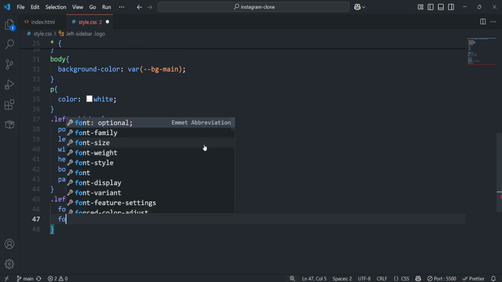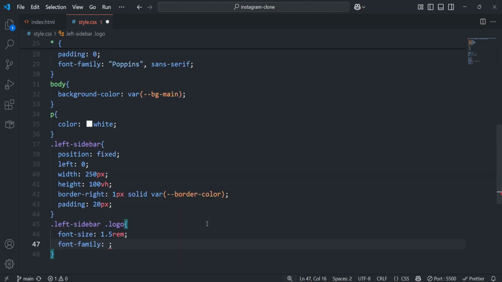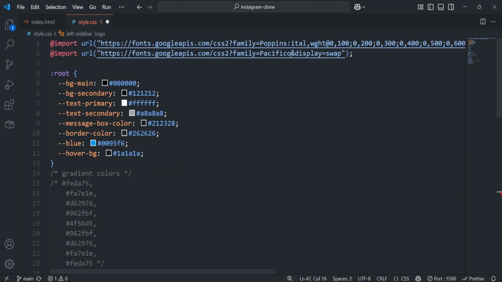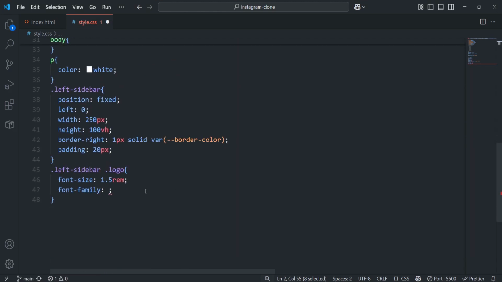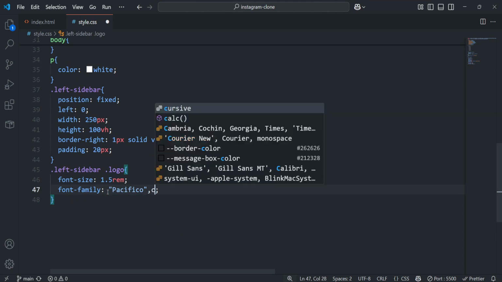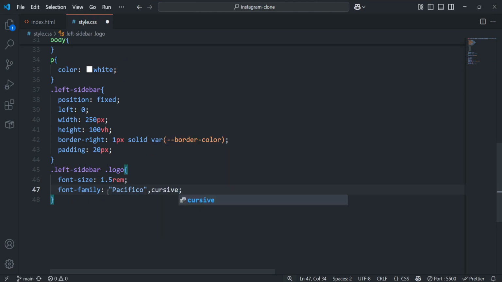Now I'll give it a font family of this font family up here, this Pacifico font family. So I'll just copy that. I'll scroll down. Then I'll paste that right here. Then the fallback font family is going to be cursive. I'll save that, and I return back to the web page. You're going to notice that our logo is looking really, really good.